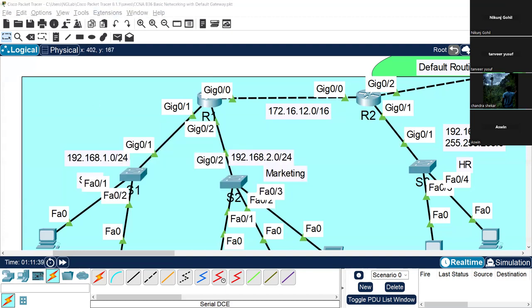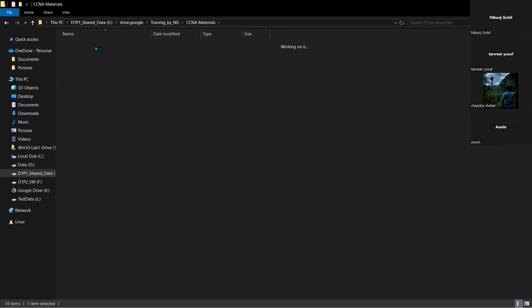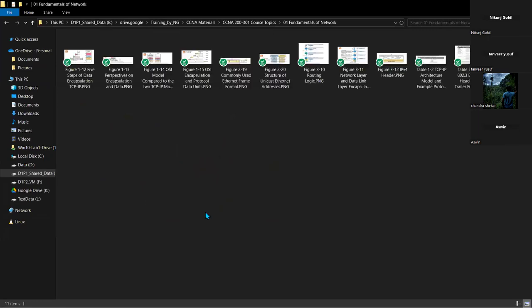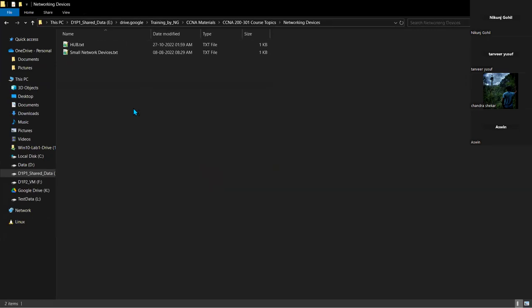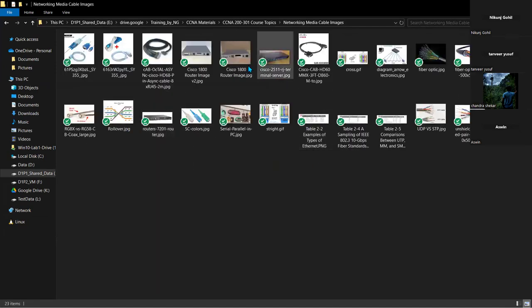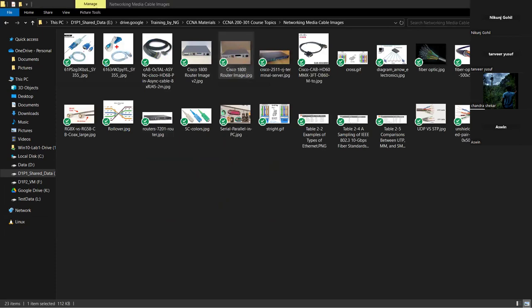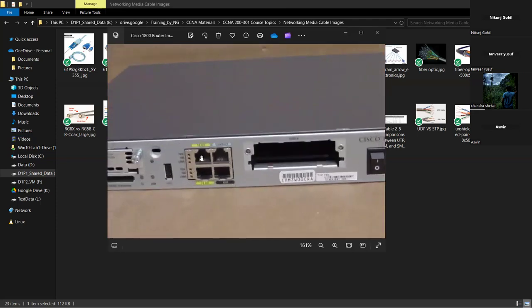Online people, for you, let's say CCNA, fundamental network devices. This is what I'm talking about, guys. This old router only has 2 interfaces, and that is also fast Ethernet.